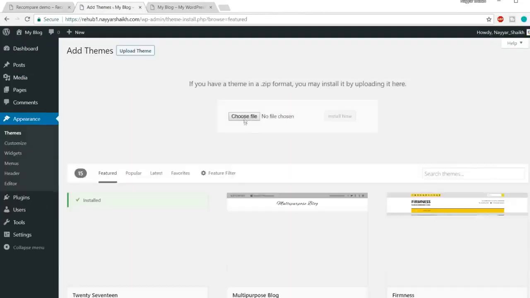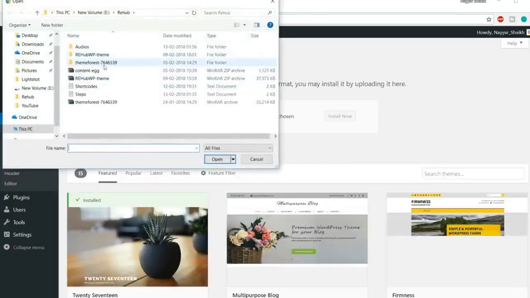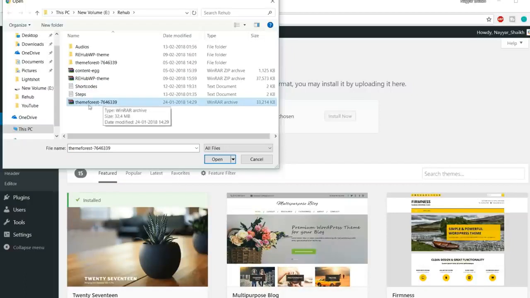Click on upload files, choose files, and choose the file which we have downloaded. Now you'll see, when you download that file from ThemeForest, the link which I have given you, you'll see a file something like this. Here it is, ThemeForest, and it will say some number like this. Now don't make the mistake of uploading this file. This is not the file which you have to upload. You have to extract this file.